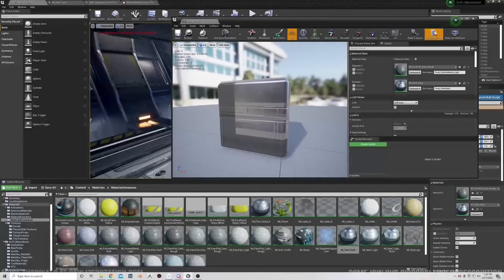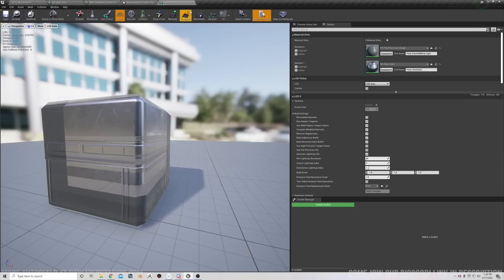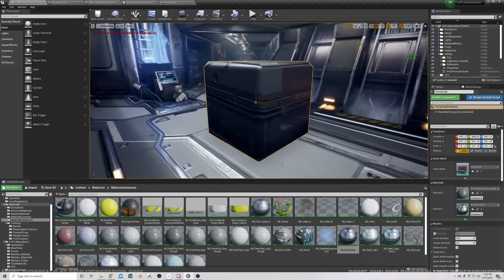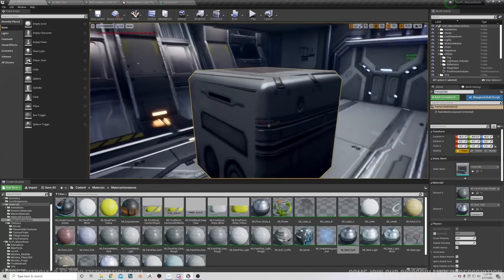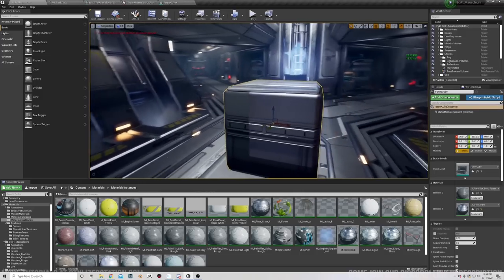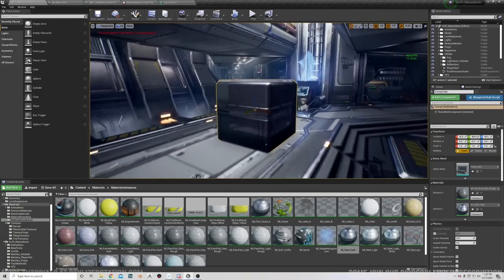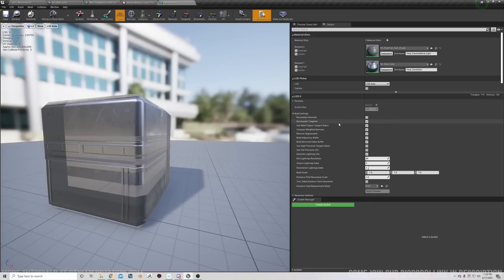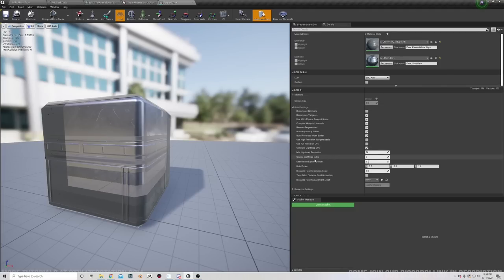Okay, and this is the issue that we're running into. As you can see, it is not mapping the trim sheet how I mapped it inside of Blender. And that's because I'm generating the light map for it. Now to change that, you have to change some of the settings in the build settings. So under Source Light Map Index, yes, I'm going to keep that as 0.